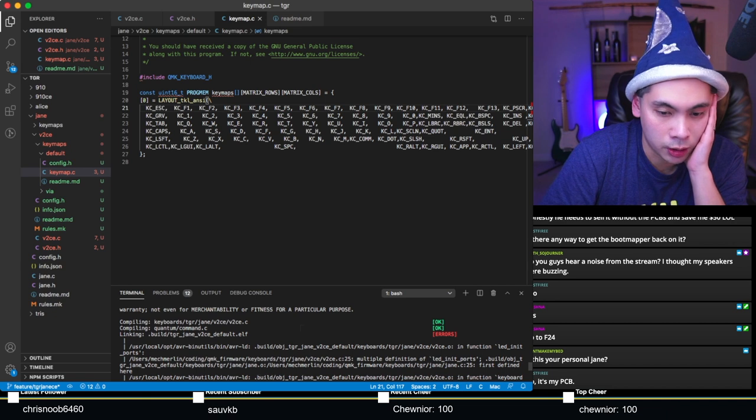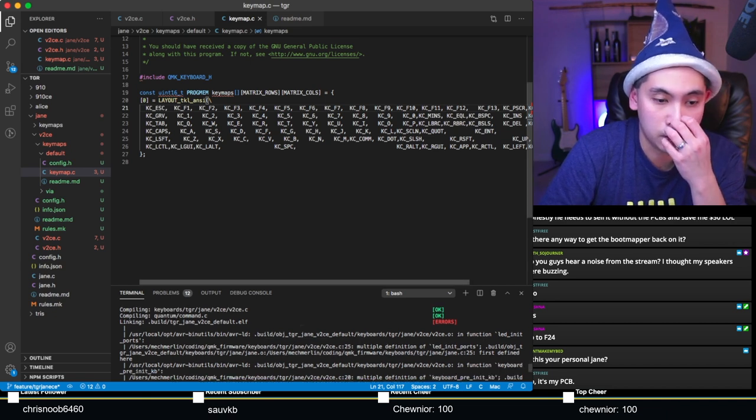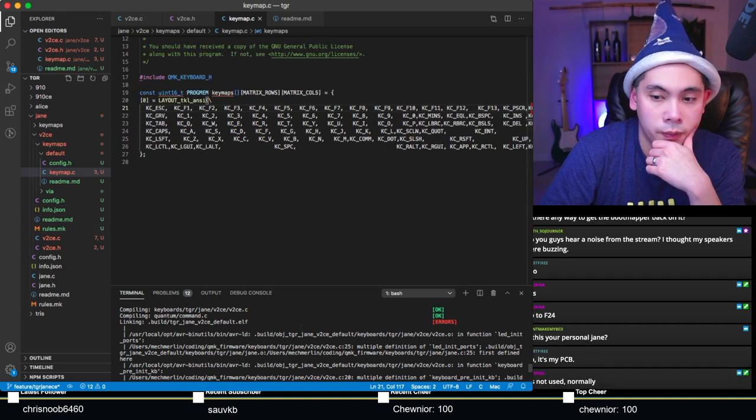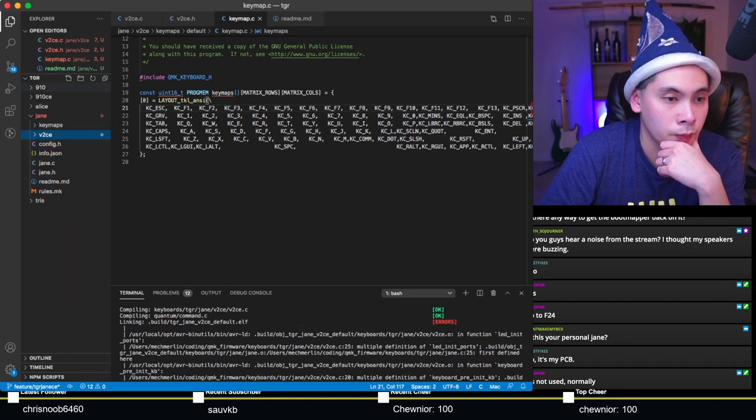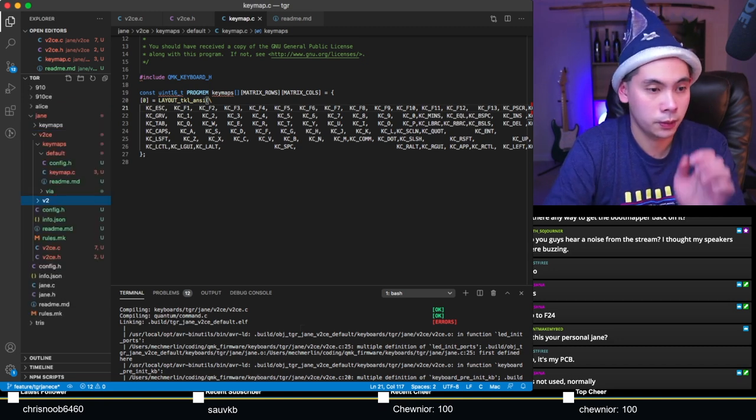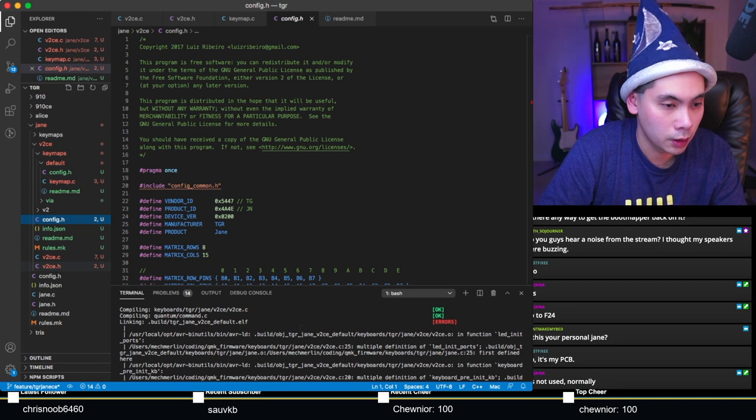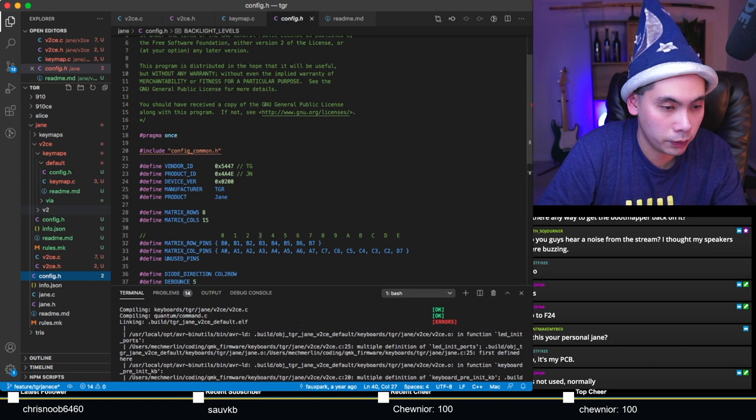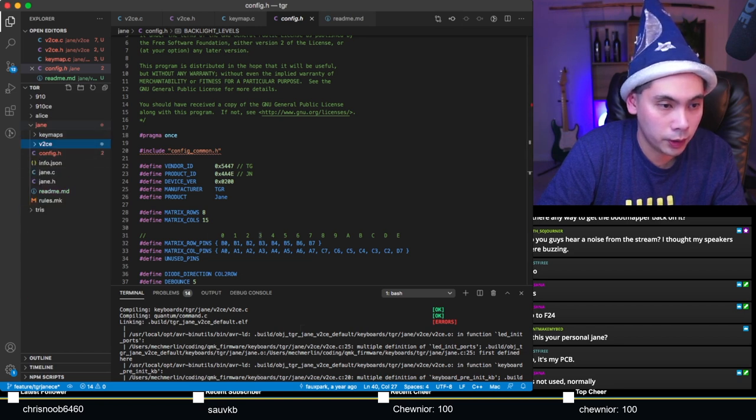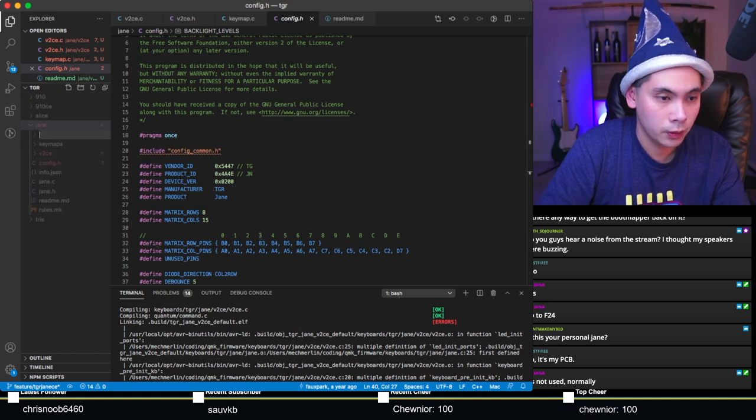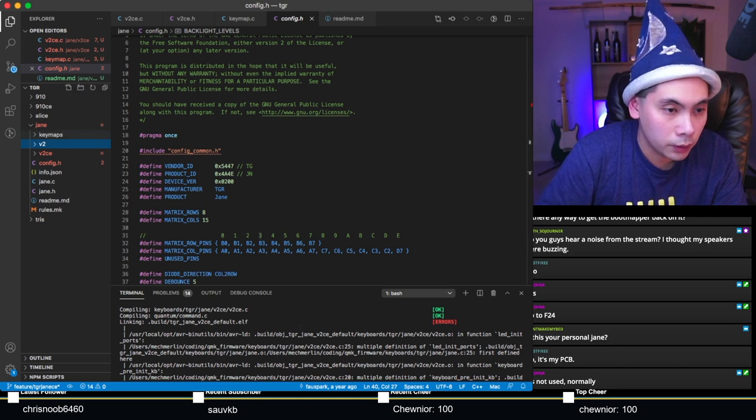And looks like we have errors here. LED init. What's going on with the LED init? You know what? Let me just clean things up a bit first. There we go. Let's just take all that good stuff. Oh, wait, hold on. There we go. V2.